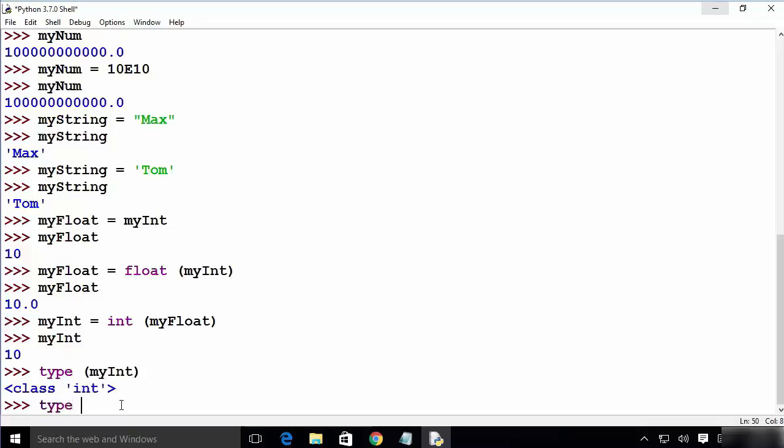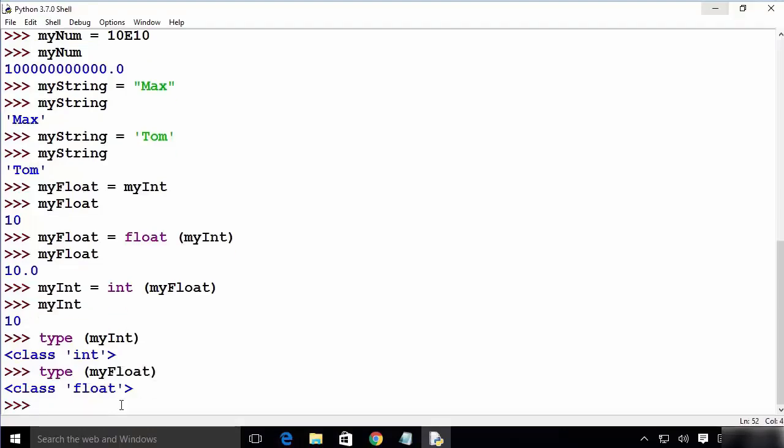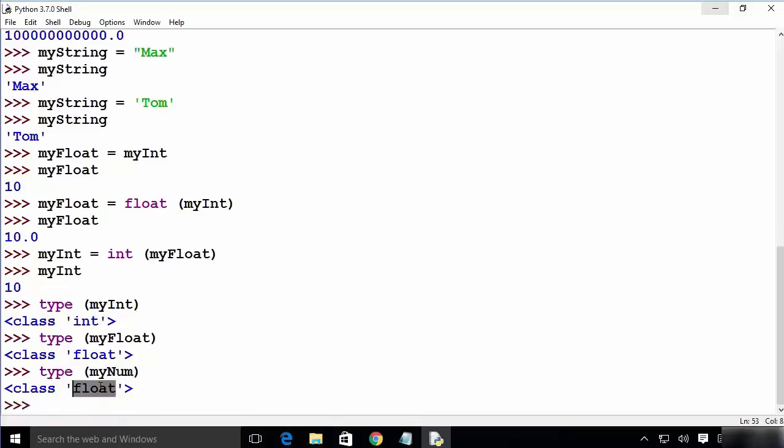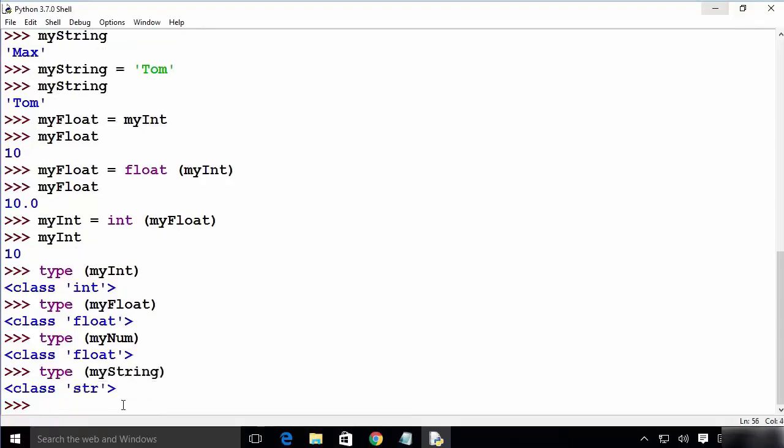Once again, type and then parentheses, and now I want to know the type which is stored in the my float variable, and you can see it will give me float as an answer. So we know that in my float variable, float value is stored. Once again, we will see what value is stored in this my num, which is an exponent value, right? So I'm going to just write type, and then I'm going to just write my num now, and then press enter, and it gives me a float value. And at last, I want to see what type is stored in this my string variable. So I can just write my string here and then press enter, and you can see the value which we get here is str, which stands for string. That means in my string value is stored.